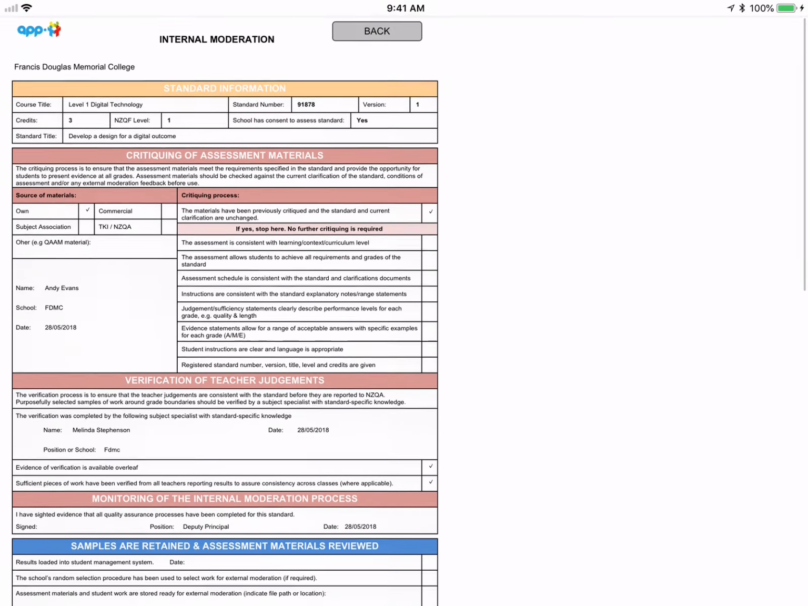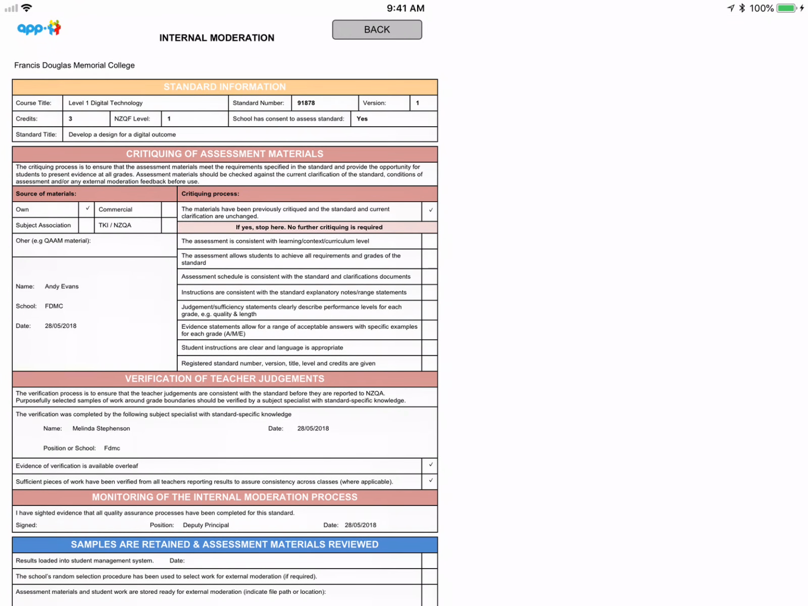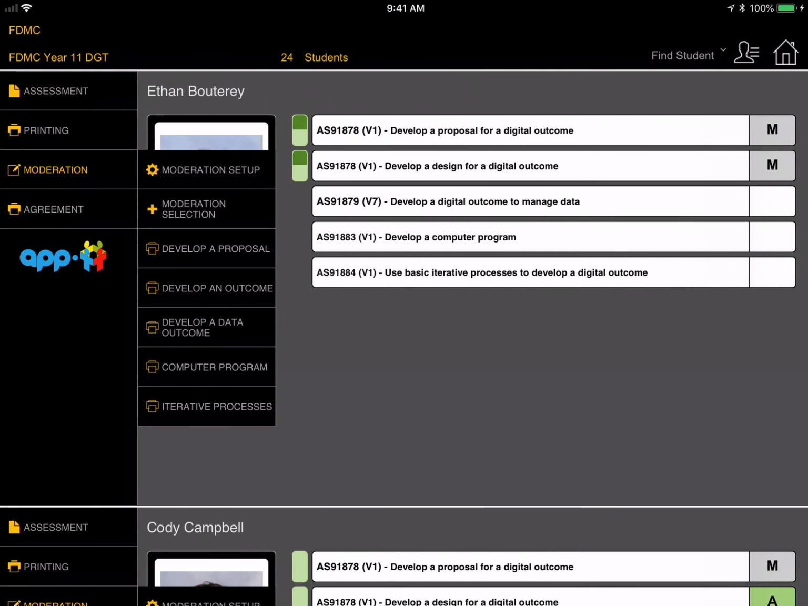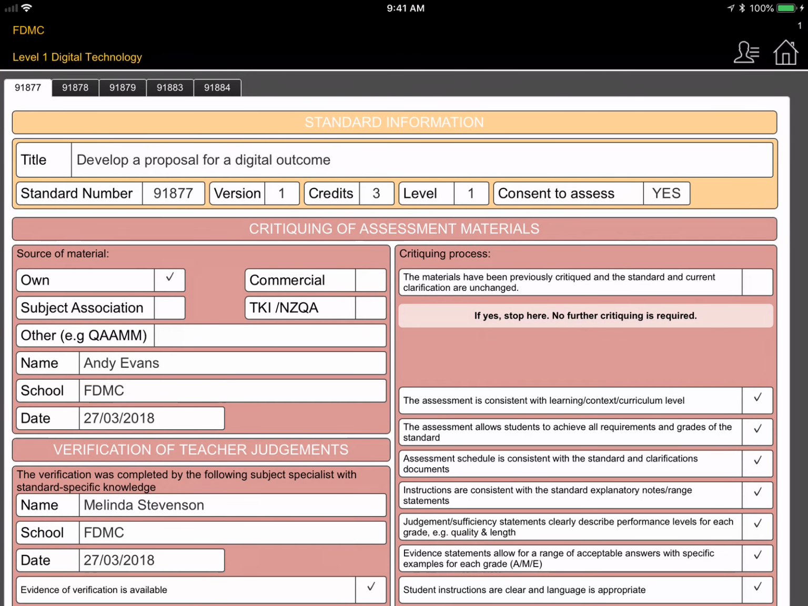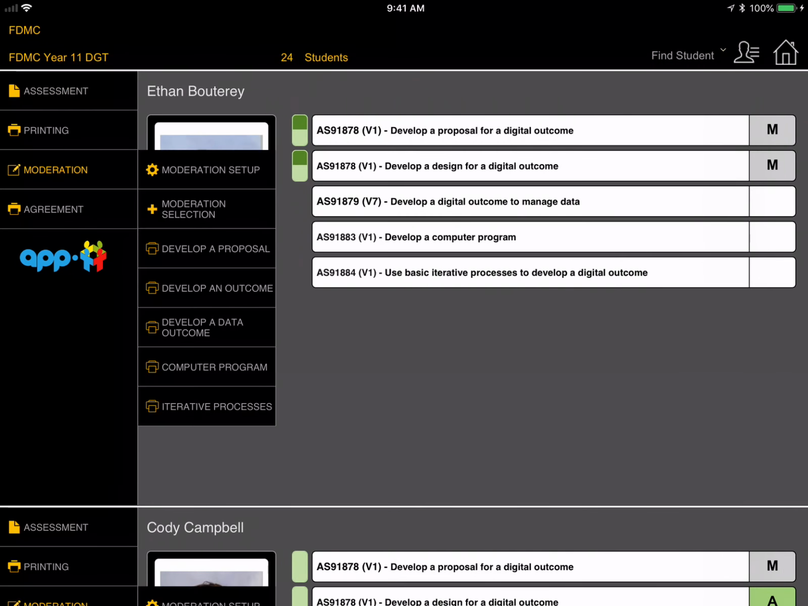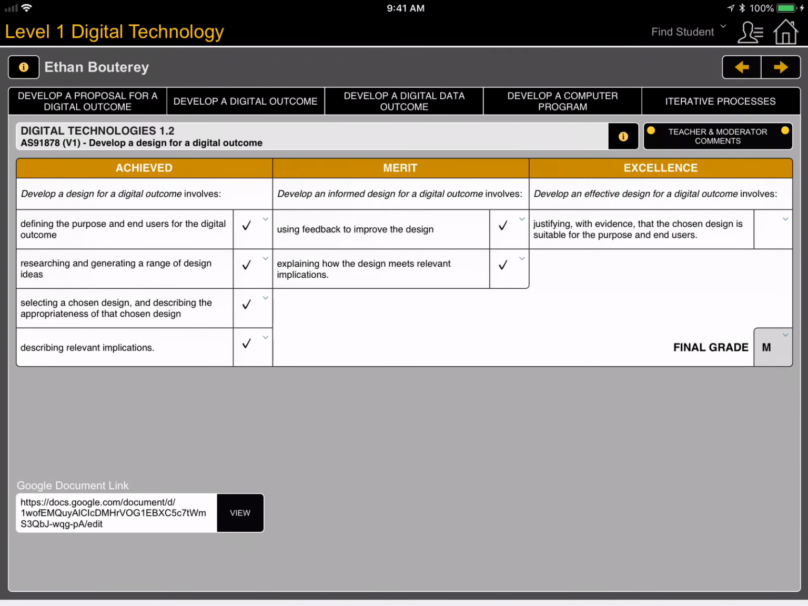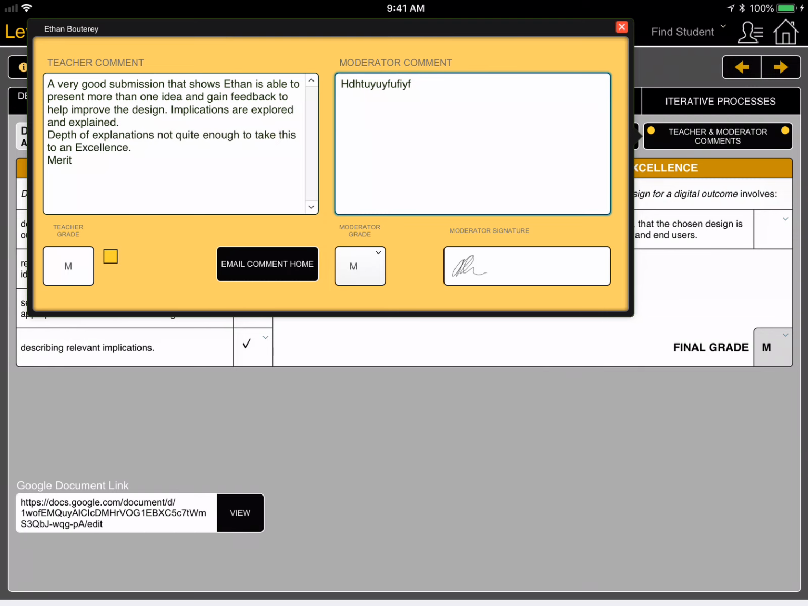So to recap, go to moderation and make sure that your moderation setup is done and that you filled out the information that you need there. Then go to moderation selection, select the student that you want to moderate. In this case I'm going to take the tick out of that particular student there. Go to the moderate, select the standard that you want to moderate and add in the details there.